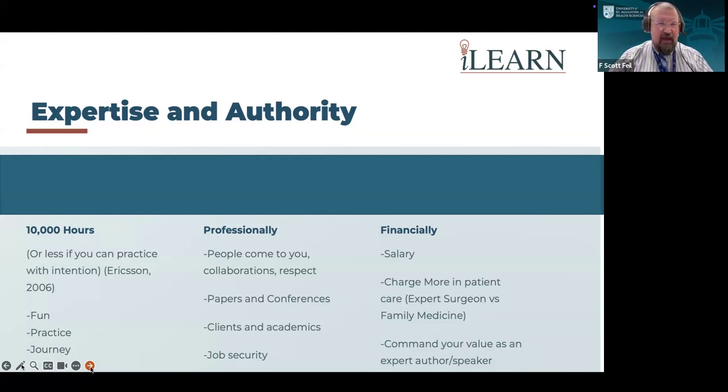But at the end of the day, what it showed is we can actually decompress that timeline to becoming an expert and authority to less than 10,000 hours, likely more in the realm of 5 to 7,000 hours. But it just takes practicing with intention, right?